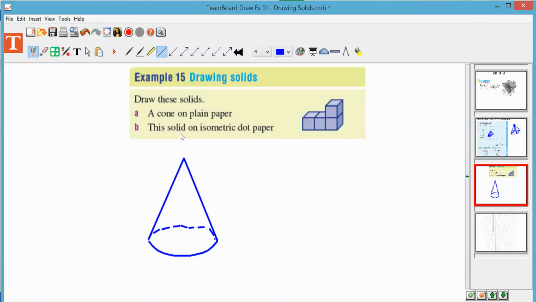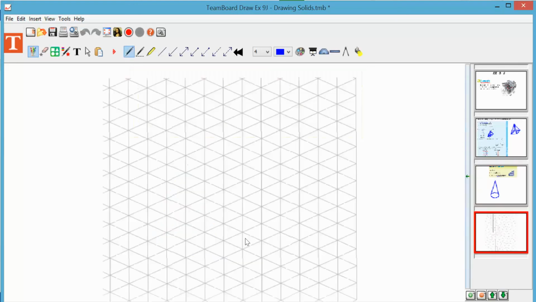Okay, this solid drawn on isometric dot paper. So here's the dot paper. A bit hard to see, but if you look at it long enough, you actually see some cubes come out of it. For example, there's sort of a cube sitting here. See that cube sitting there, and I might draw my lines in just to show you, and this might be the start of it anyway.